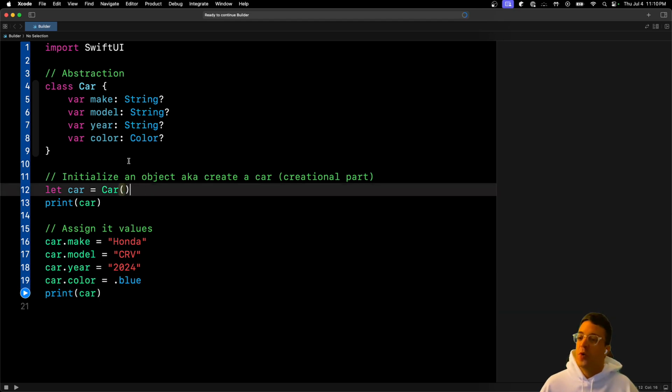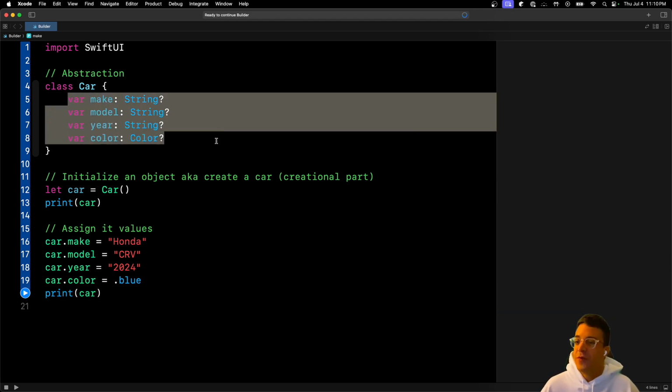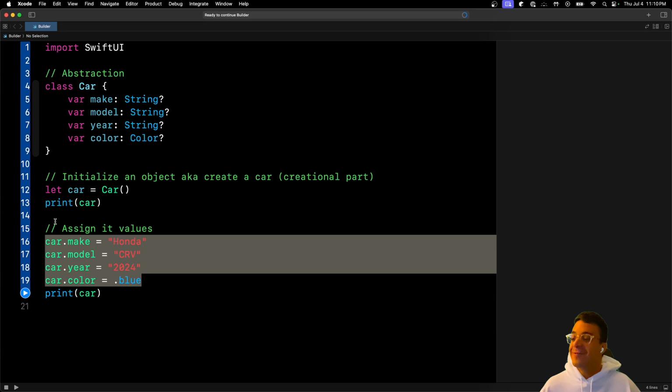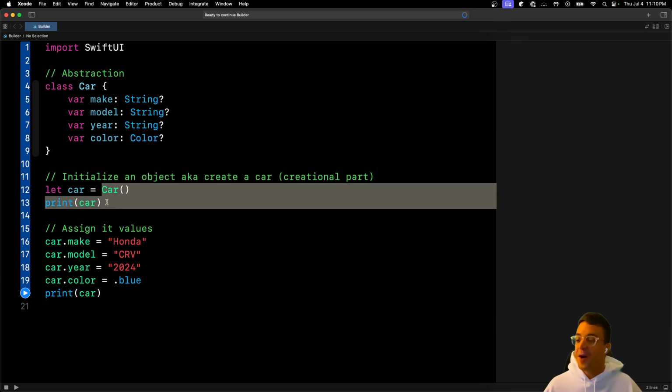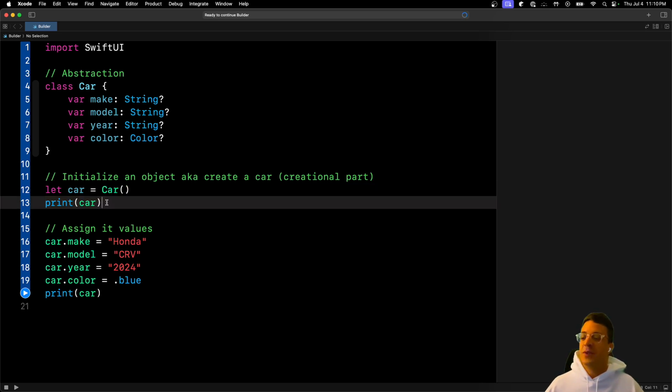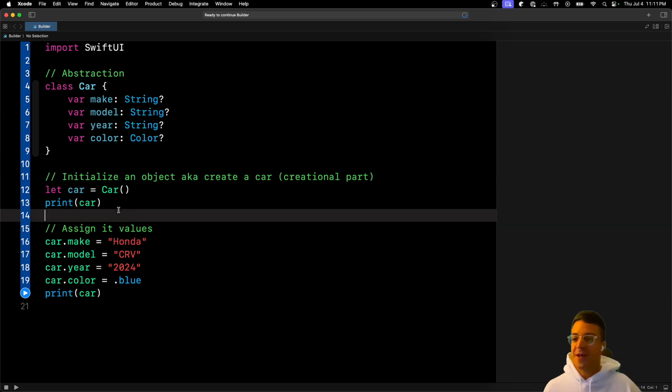Okay. So with this design, with optional values and no initializer, that means that we have to assign values after the fact and after the point of initialization and the object's creation. Now, the whole point of the builder pattern is to start to lend itself well towards being able to construct this object in a readable, flexible, and immutable way. And we're going to build up to that in a second.